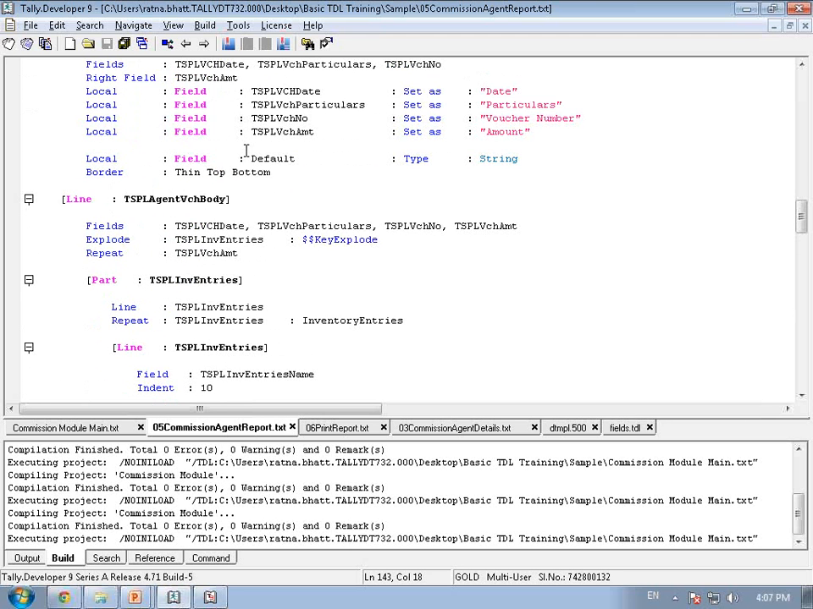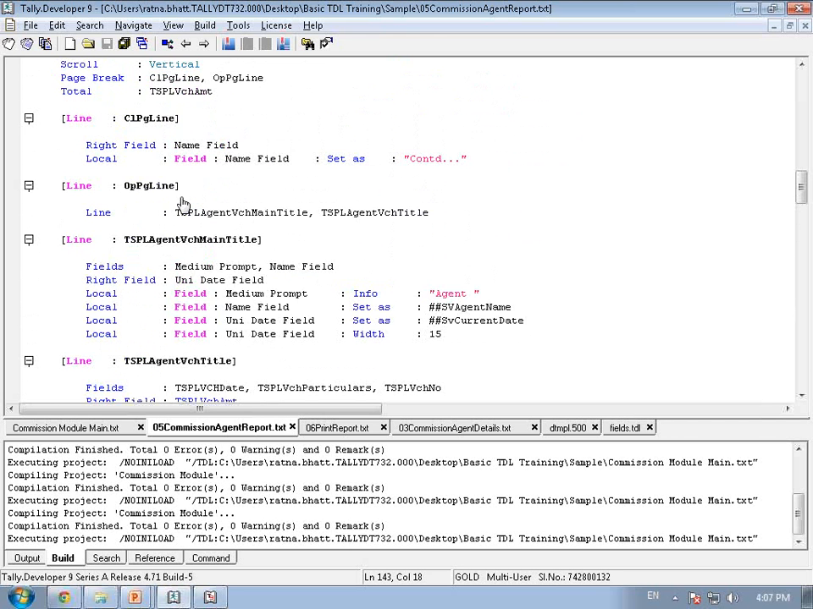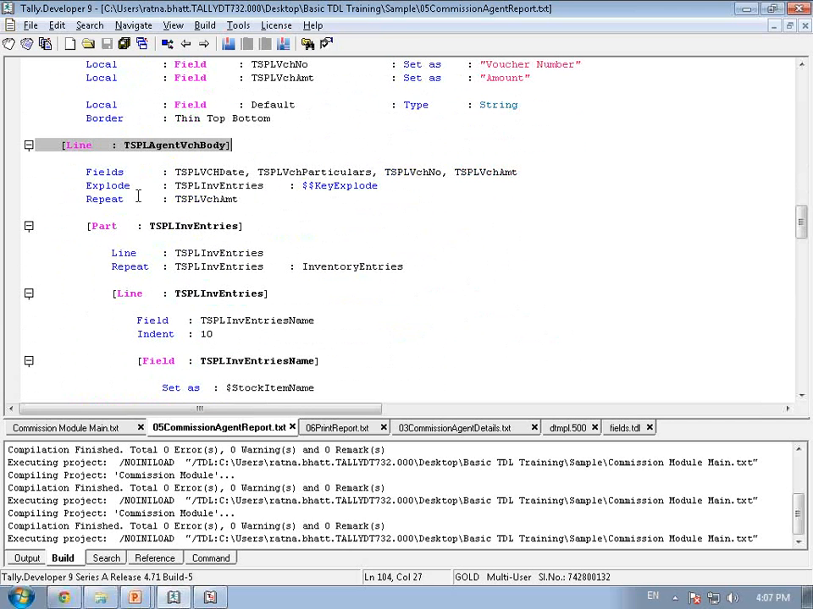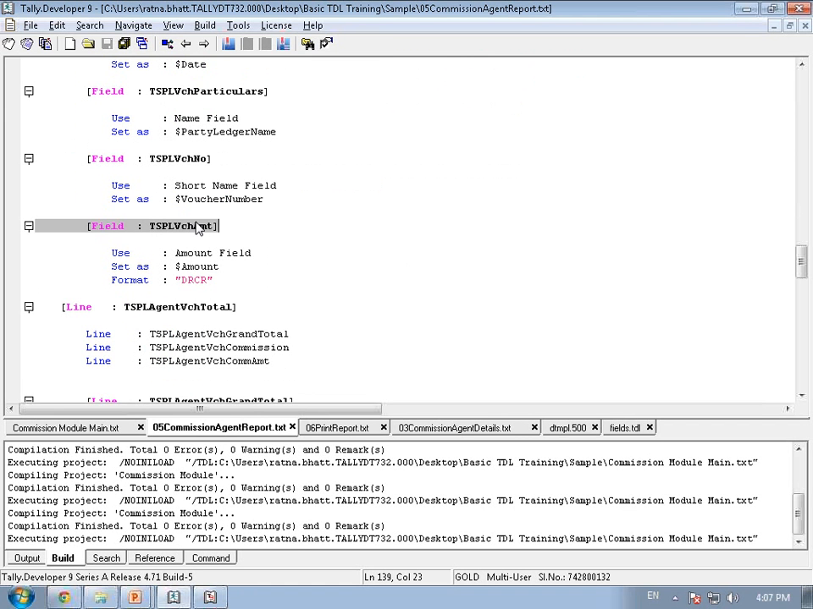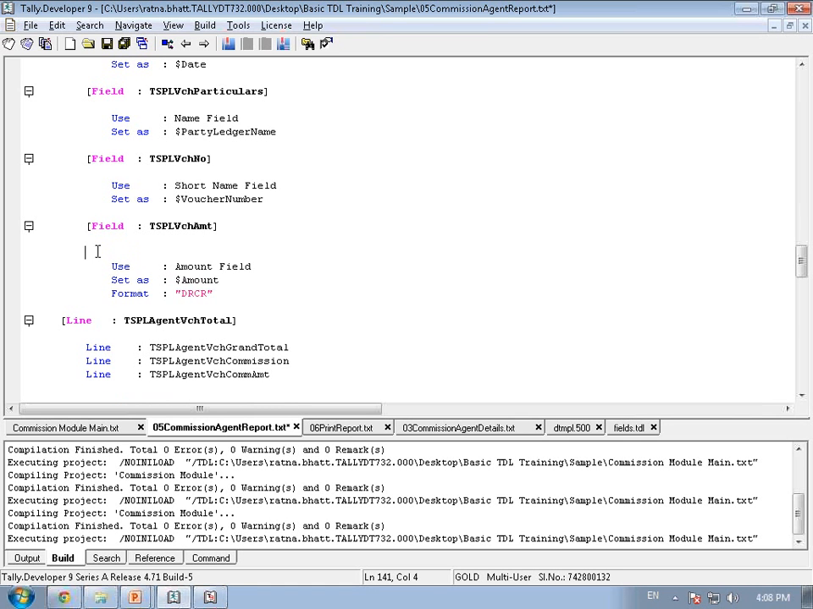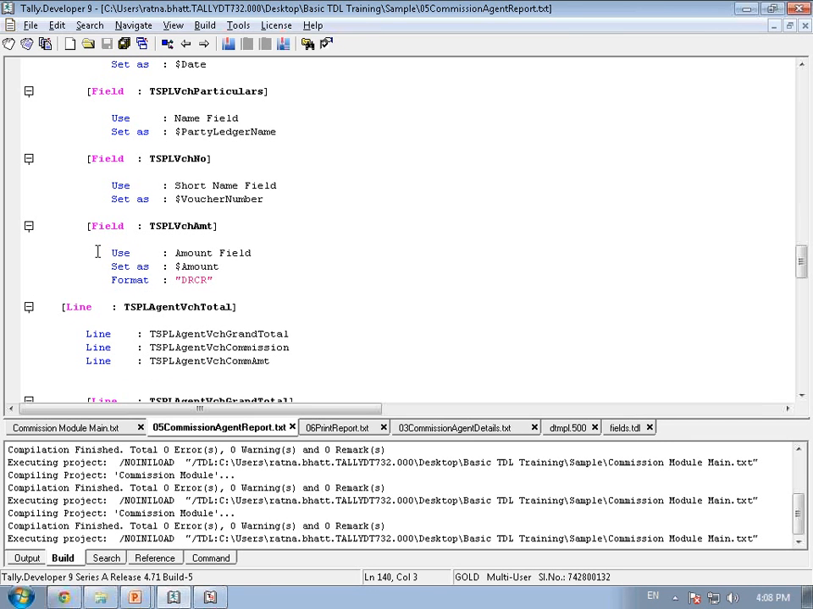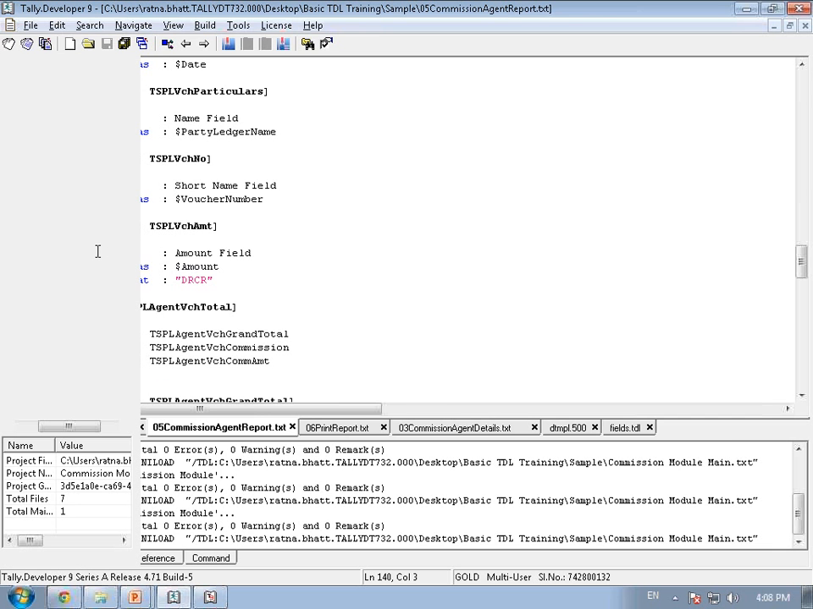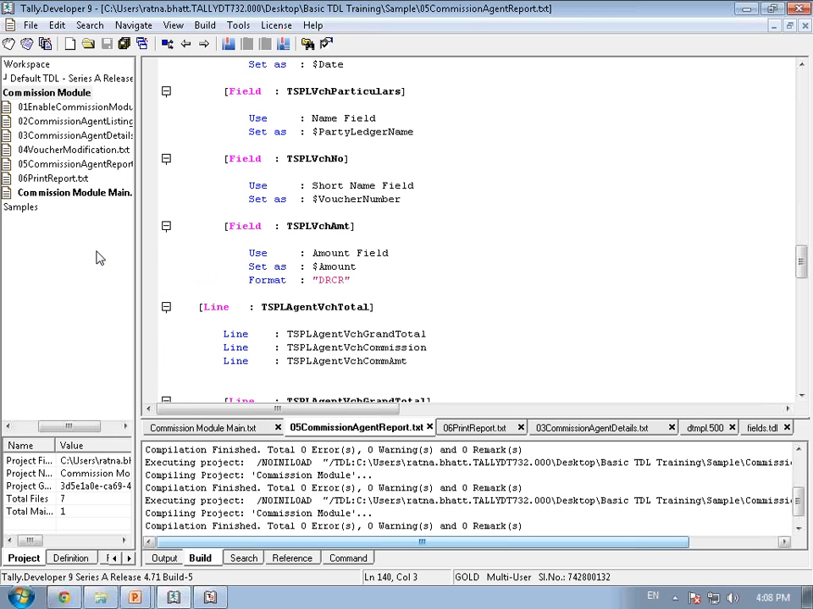Can I have a comma separated list for repeating the fields? Can I say repeat field 1, comma, repeat field 2? No, you cannot do that. You cannot have a repeat field 1 and repeat field 2. But what you can do is, in this main field, you can provide the list of fields that you want to repeat on. So those many fields will be repeated every time you add new columns. Clear?